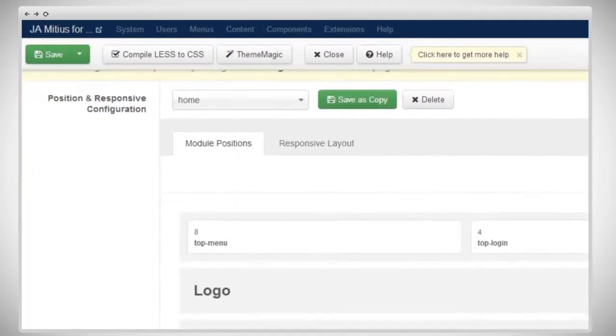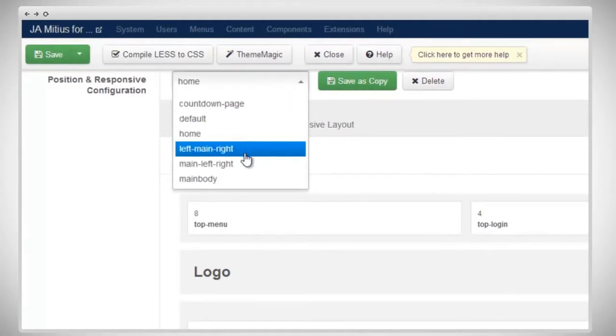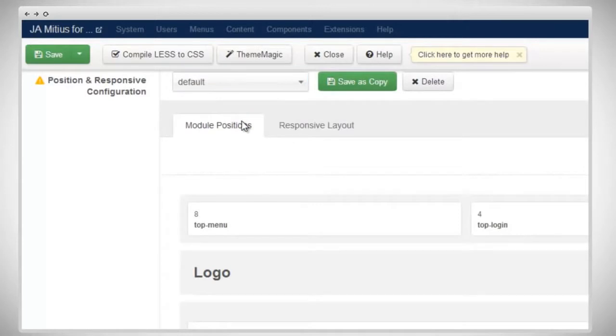Let's scroll down. Here's a list of all of the layouts on the site. Select a layout for the home menu. There are two parts to this layout customization: the module position and the responsive layout. We're going to start with the module position.